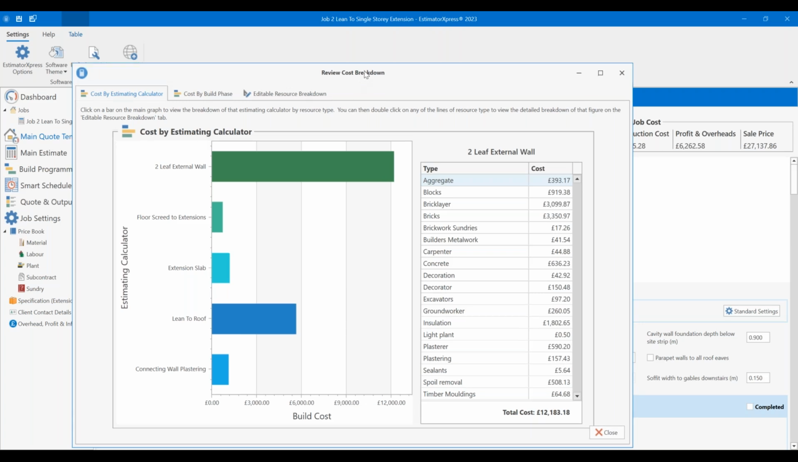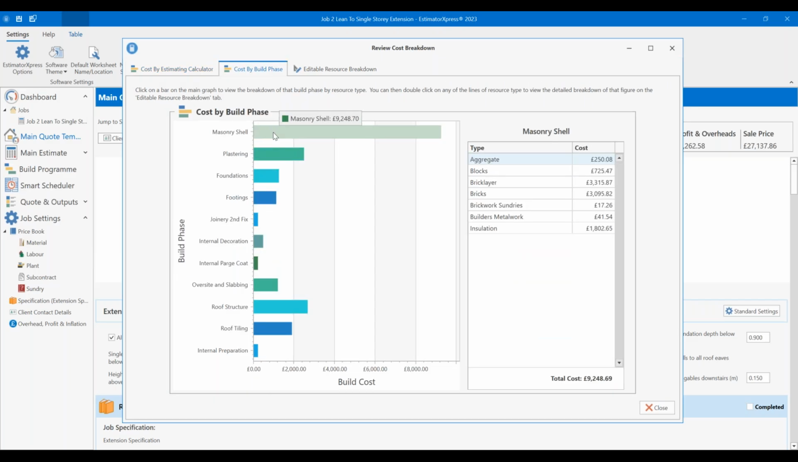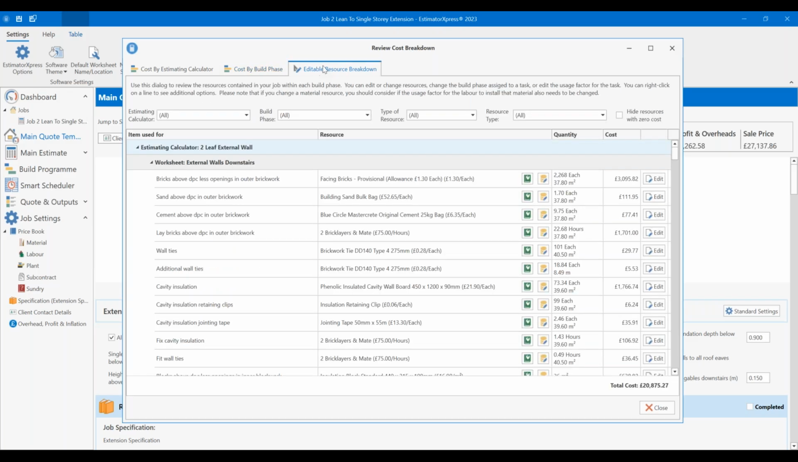But it's just a nice way of seeing what the cost is for jobs, where the cost is coming from, what's the cost of materials or labor in this case as well. Or we can look at it by build phase. We've not added doors and windows in, so masonry shell is still the most costly phase. And there's an editable resource breakdown section, which we'll hopefully go through at the end.